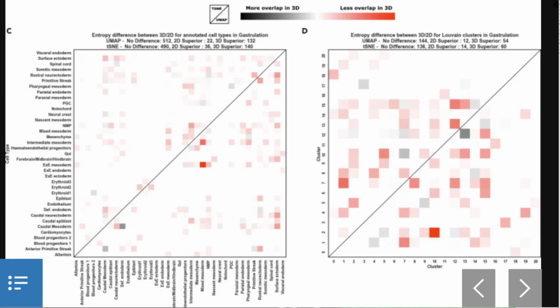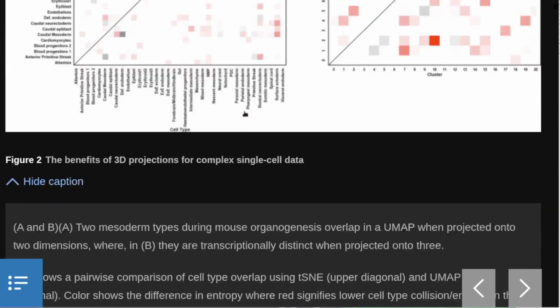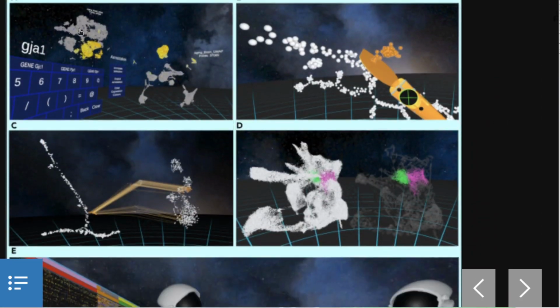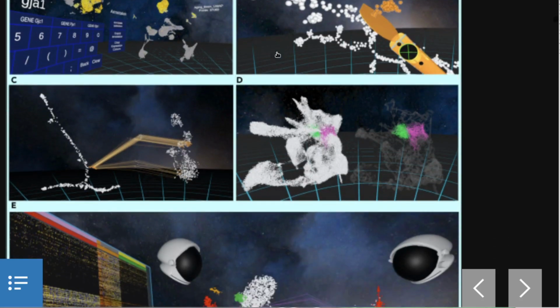At a minimum, CellexalVR should be provided with gene expression values and at least one set of DR coordinates, 2D or 3D. CellexalVR will also import cell surface marker intensities captured during index sorting, such as CITE-seq, and categorical metadata for cells and genes. Figures 3A-3E show a small selection of features currently available. DR plots can be colored according to gene expression selected using a keyboard in the virtual environment. Here the expression of Gja1 in a UMAP of 37K cells from aging mouse brain, Ximerakis et al., 2019, Figure 3A, Video S1.